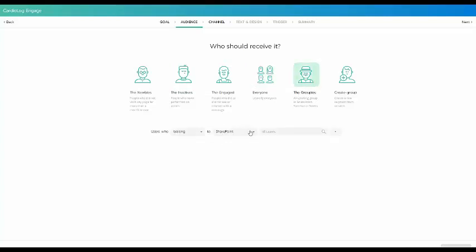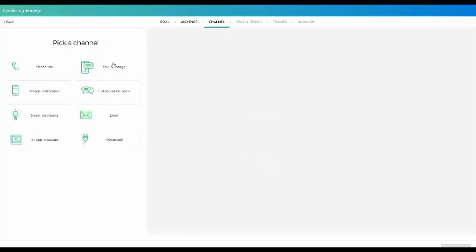Maybe I want to send a message to users who belong to a specific team. I've noticed that the marketing team are lagging in terms of Teams activity, and they are not using this platform to its full potential, so I want to reach out to them. So how am I reaching out to them?